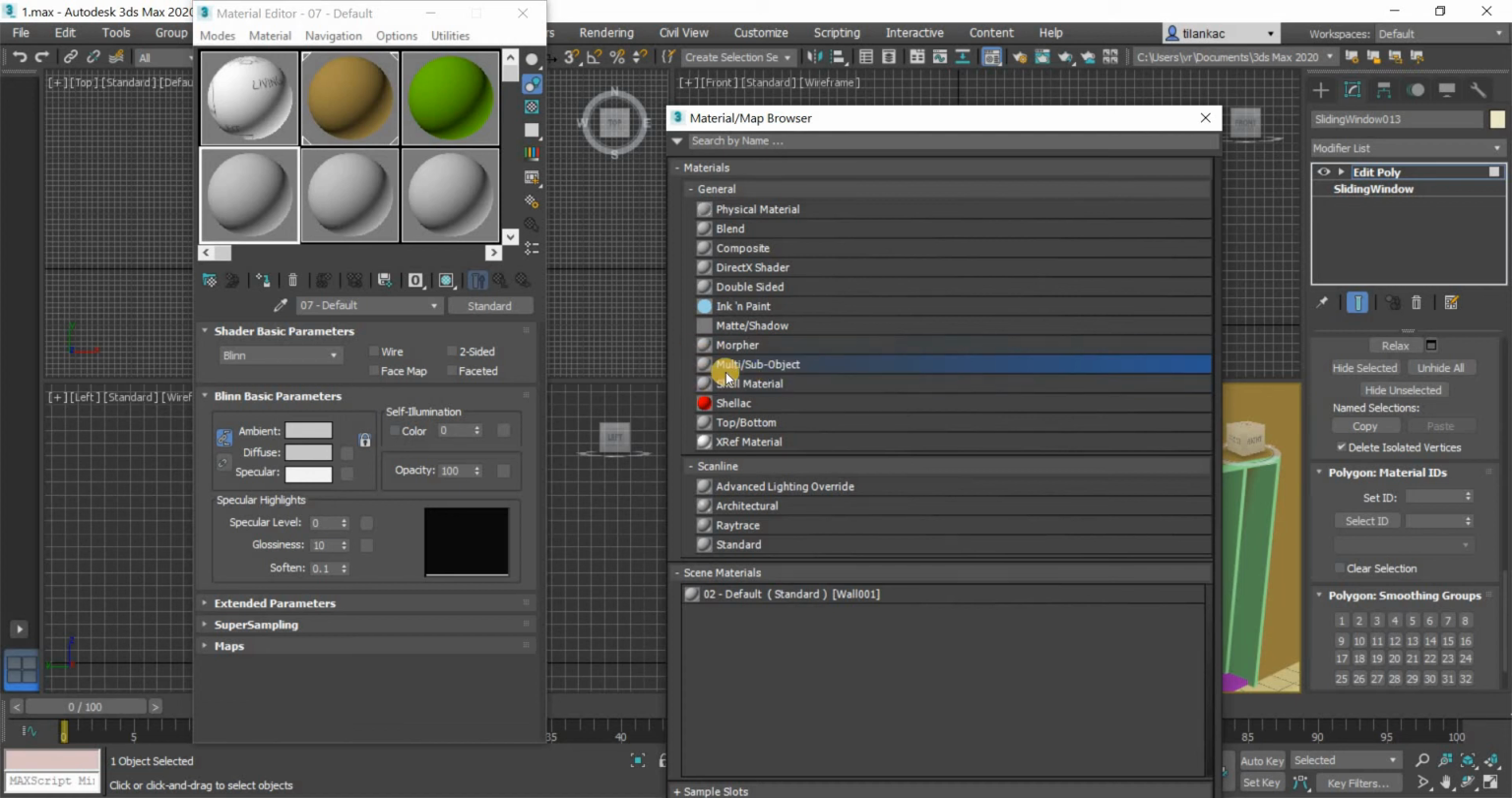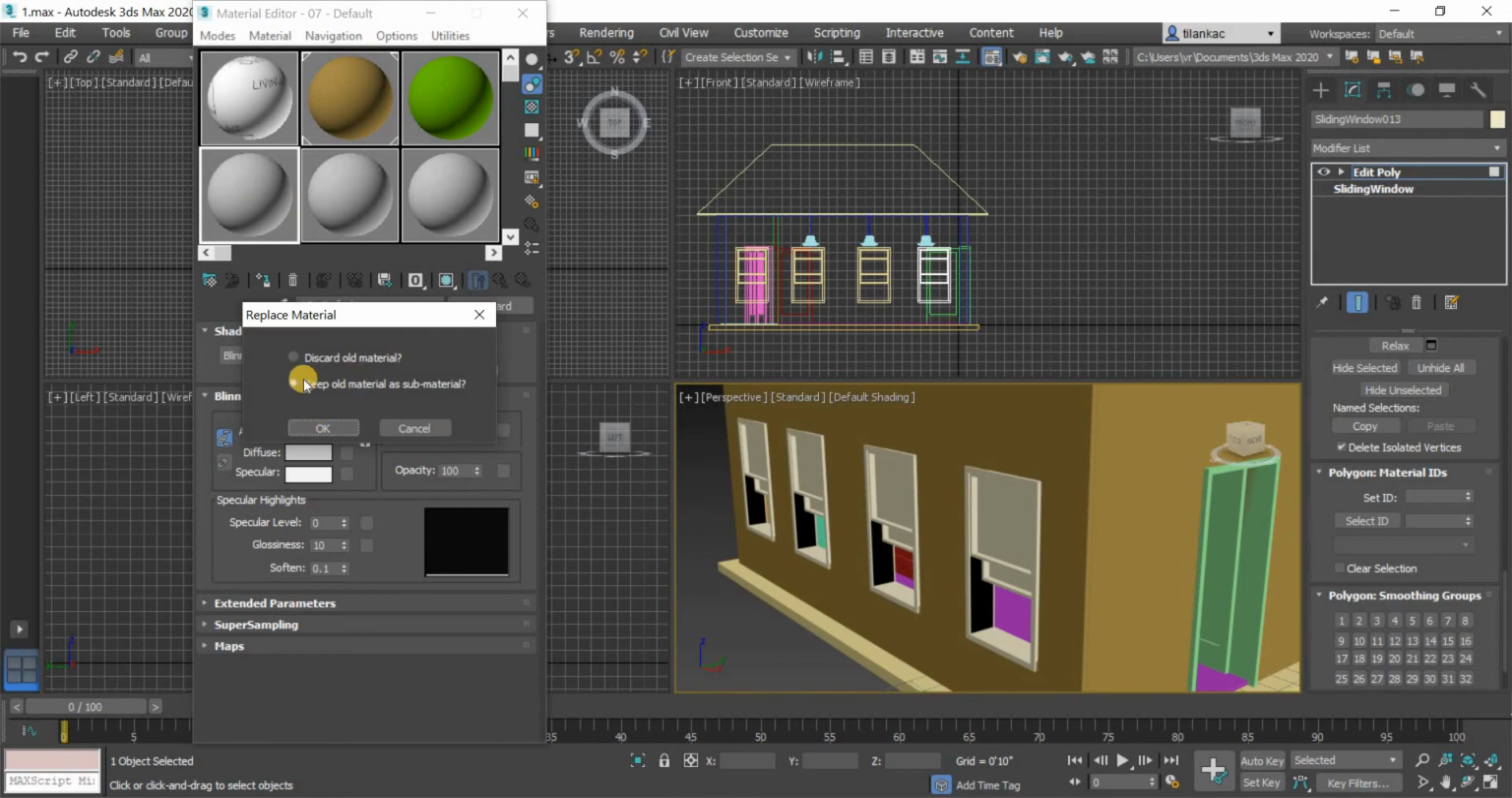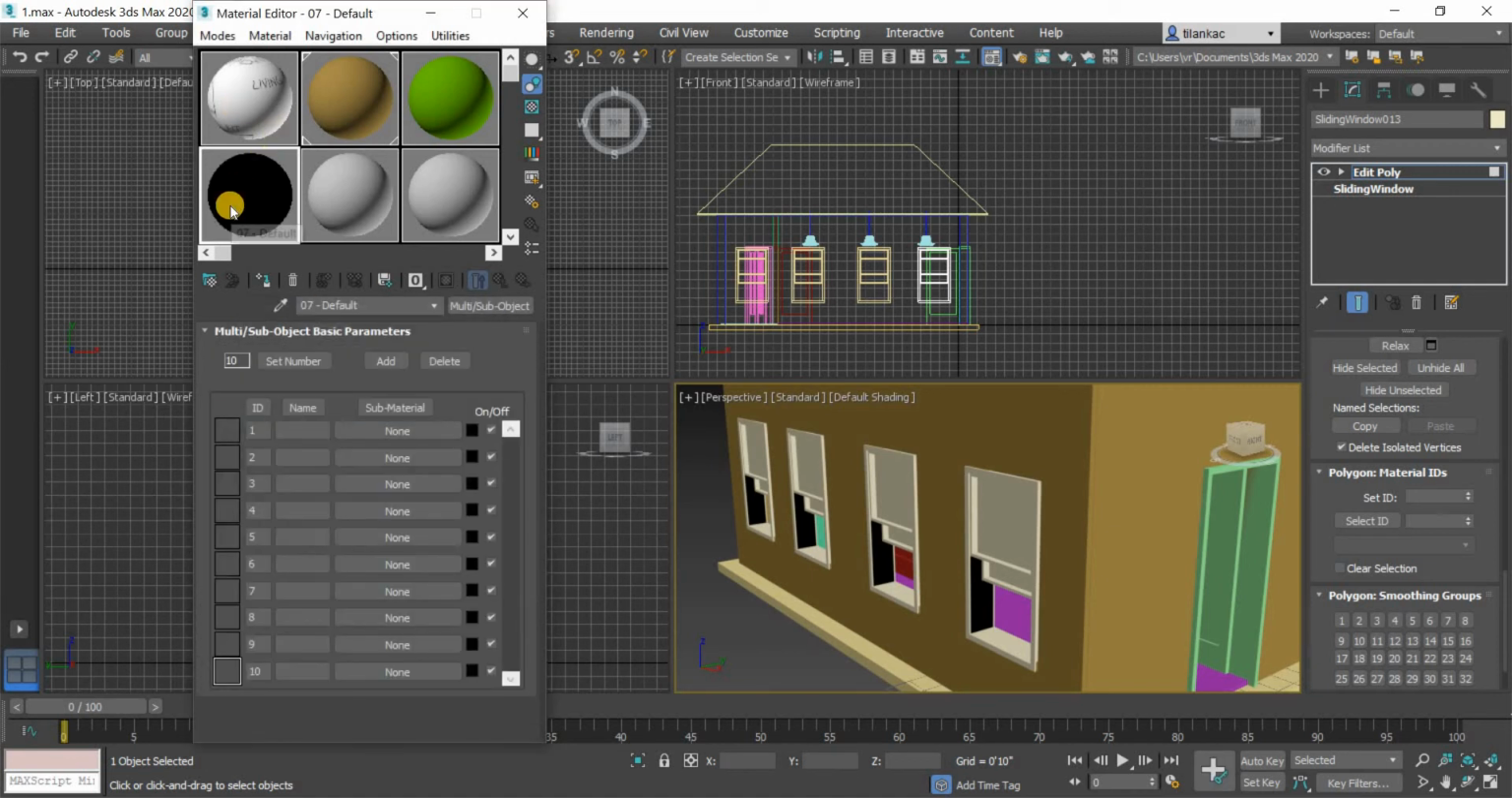So what we are going to do is click on this multi-sub material. We're going to change this slot to a multi-sub object material. So double click on that. It's going to ask keep old material as sub material, or discard old material. I'm just going to discard it. There was a material somehow. And now when you create that multi-sub object material, it has this material ID, which we saw here. We have a material ID here.